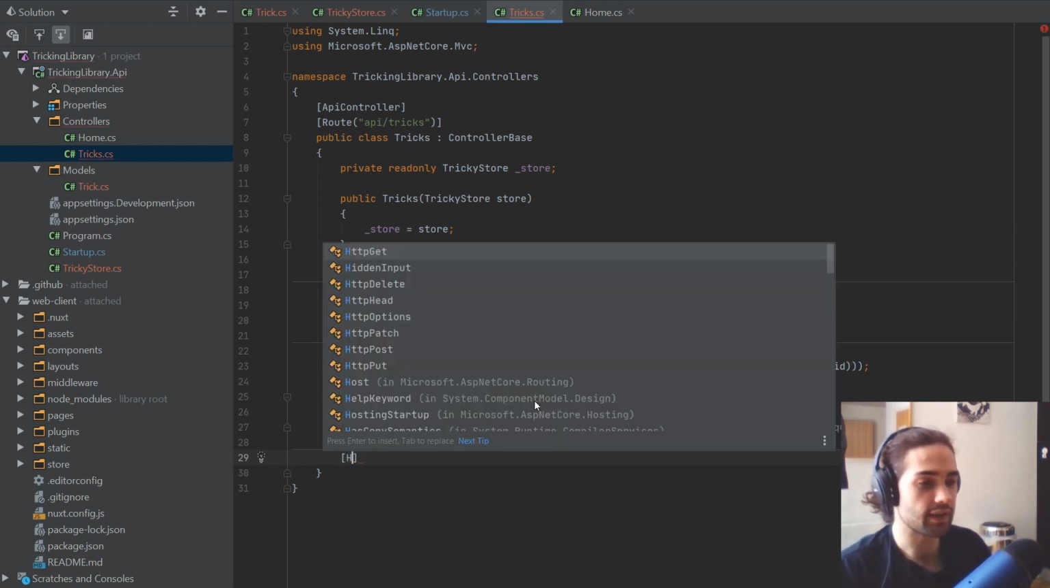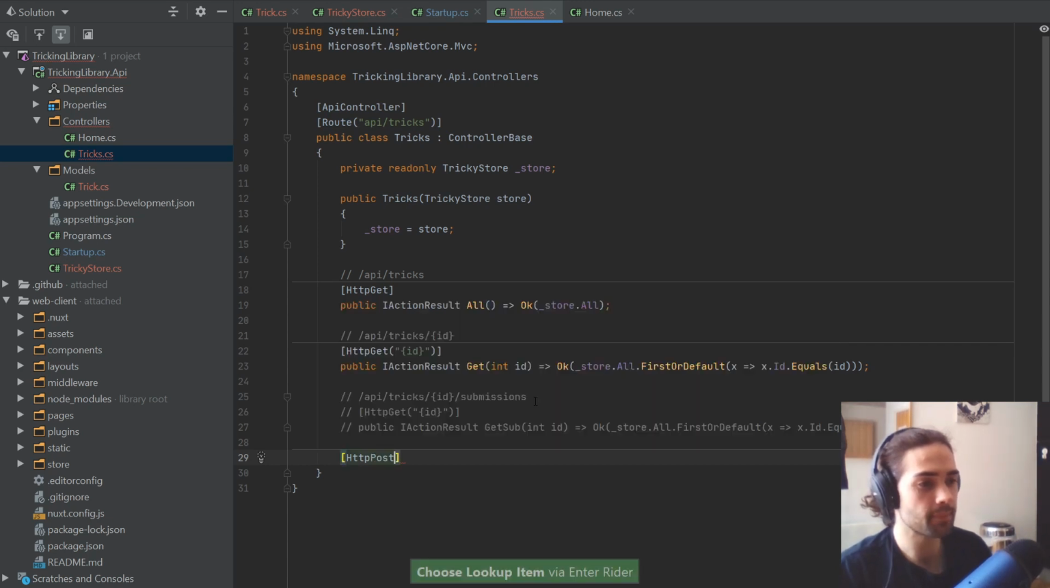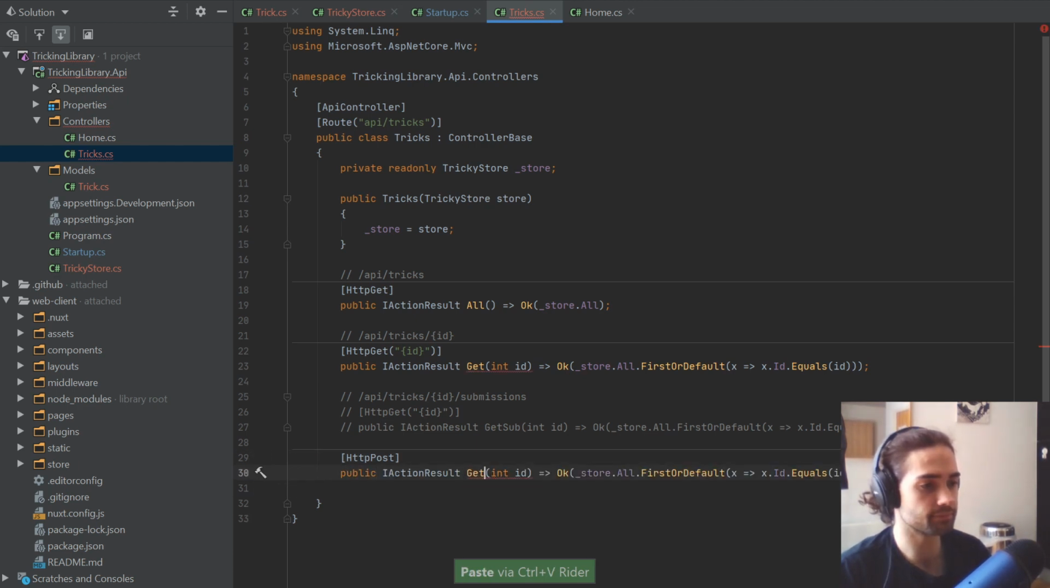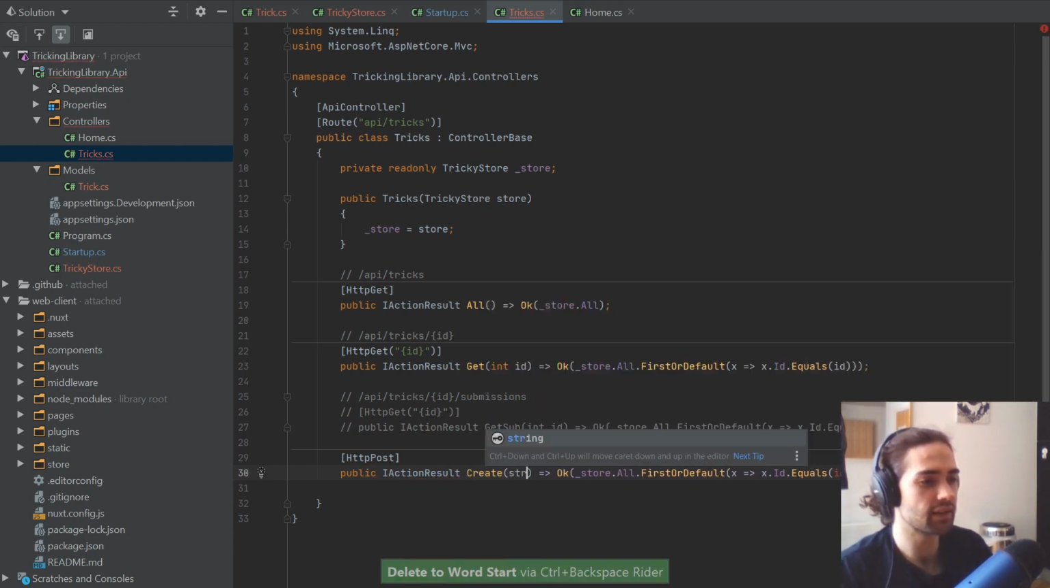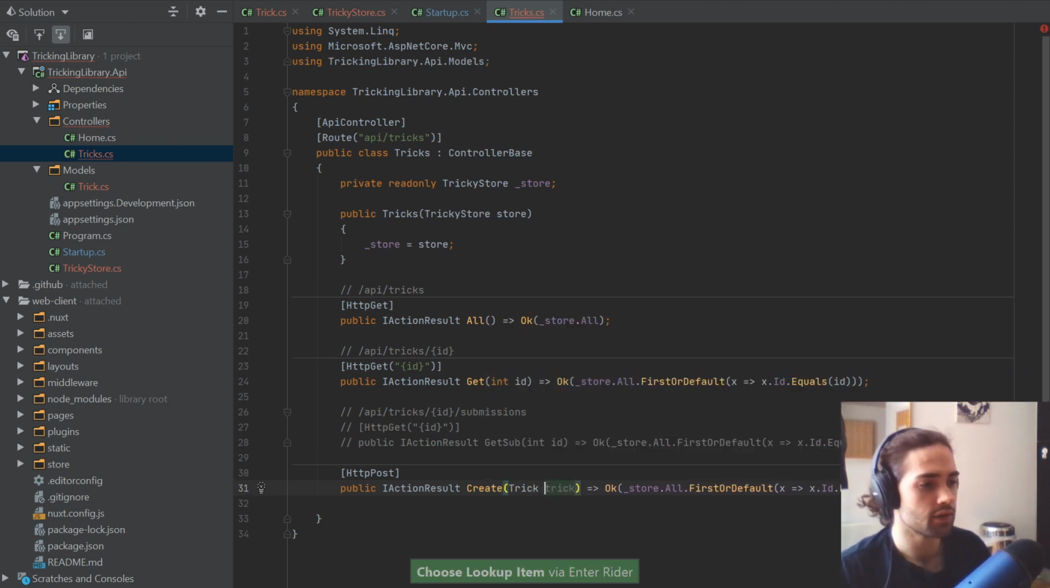Next thing what you will get is an HttpPost, and let's just copy this. This is for updating. Or no, sorry, create. So post is for creates, and here let's just accept a trick. Okay, so we're going to have a trick.